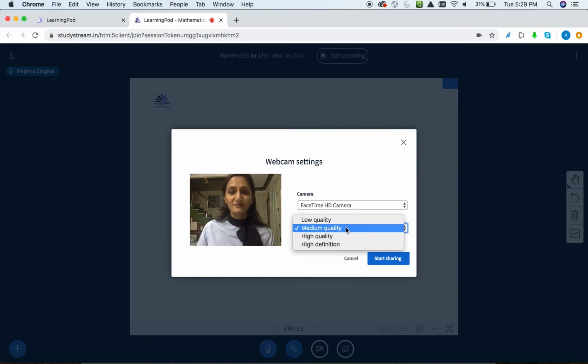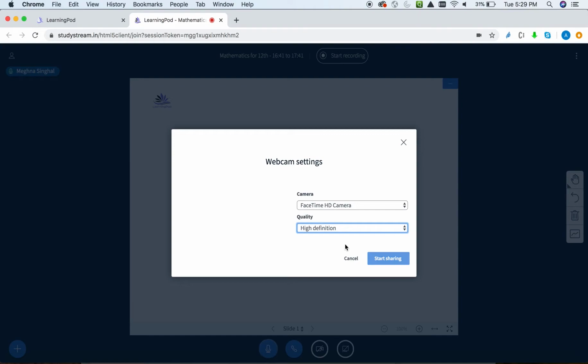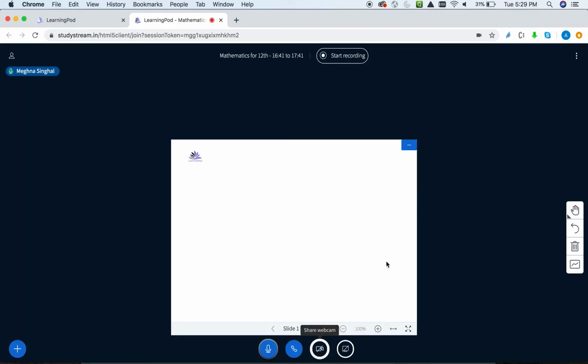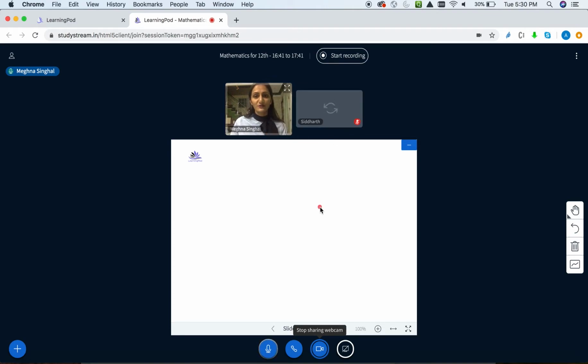The default is medium quality, and you have an option of low, medium, high quality, and high definition. I'm going to go ahead and choose high definition. When you click start sharing, this is when it shares your video feed with the rest of the class. And your video feed appears right above the whiteboard. Similarly, the rest of the students can also turn their webcam on to share it with the rest of the class.